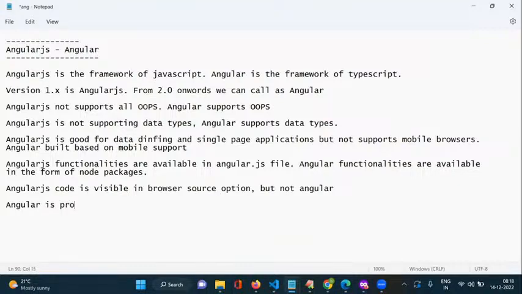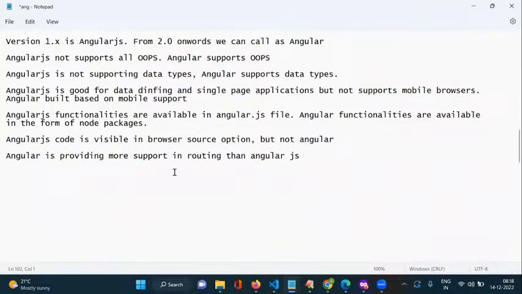Angular is providing more support in routing than AngularJS. Compared with AngularJS, Angular is providing many features in the routing concept. I told you about single page applications, that concept we are discussing. From that point of view, we are taking the support of routing. So we are using the routing concept, and we are creating the programs.